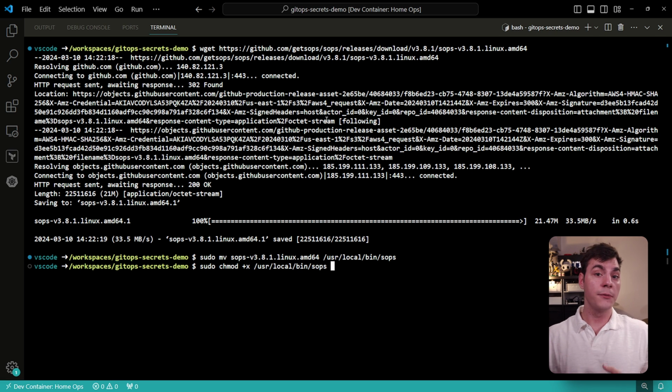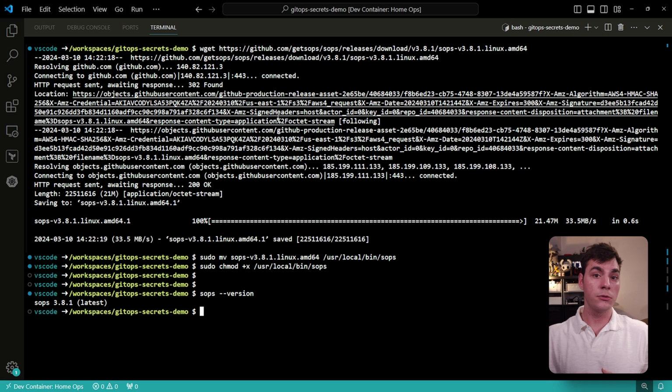Finally, let's verify that we have successfully installed SOPS by running sops --version, and here we can see the version number printed to the terminal.